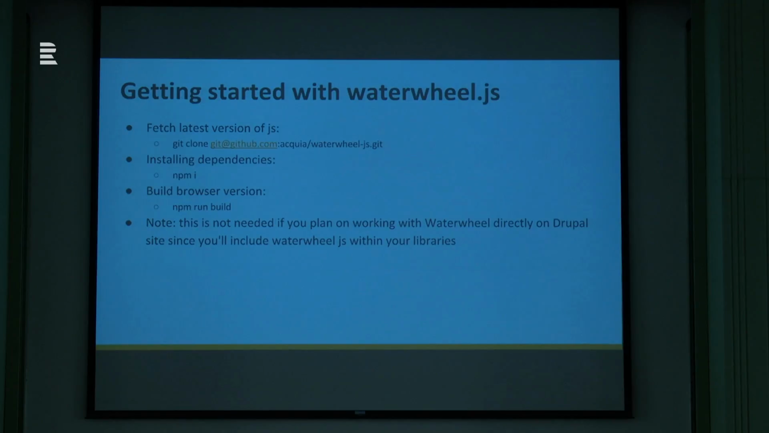And this is how you get started if you are not using it within the site. You'll have to install dependencies, and if you need the browser version, you can build it with npm build. I'm noting that this is not needed if you are using it on a Drupal site, but as an external application that is on a separate domain, let's say.